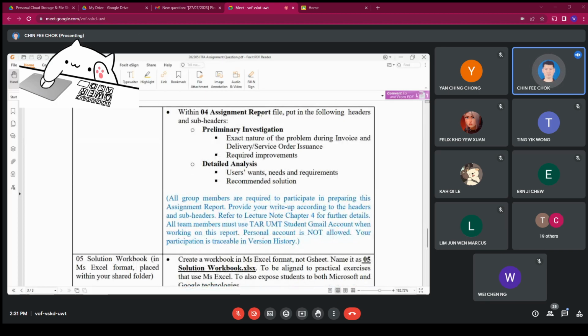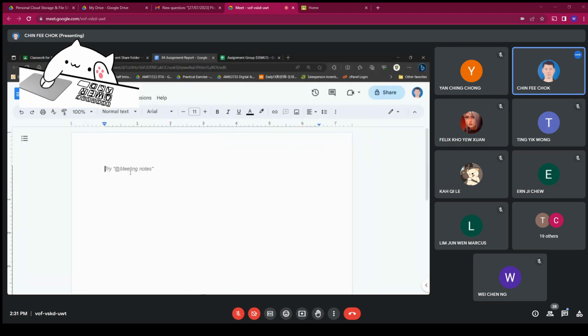Okay, within the 04 assignment report file, put in the following headers and subheaders. Okay, so this is a header. This is a subheader. Header, subheader. This means you must write your sentences here. Let's say preliminary investigation.